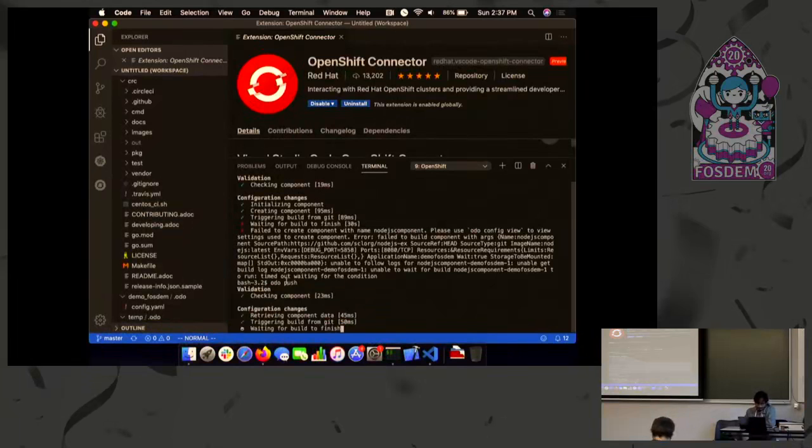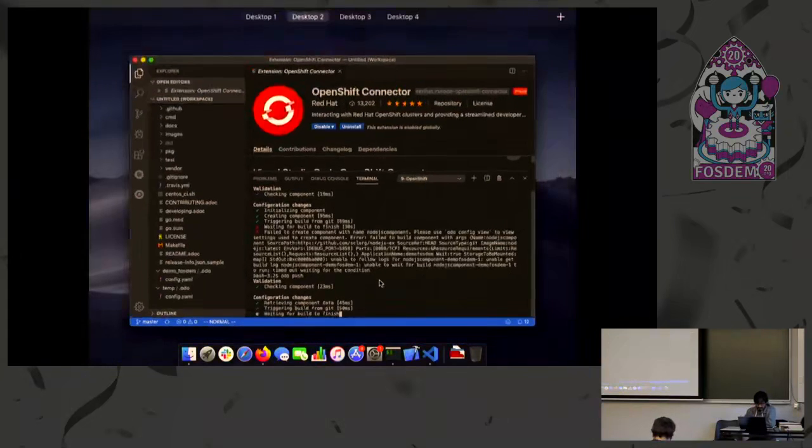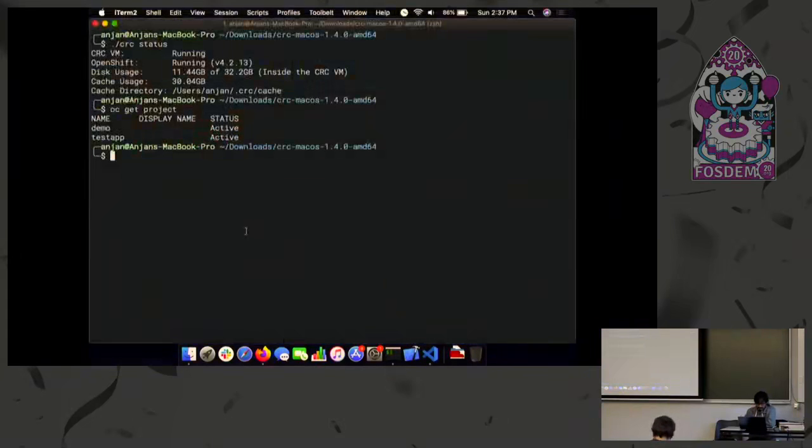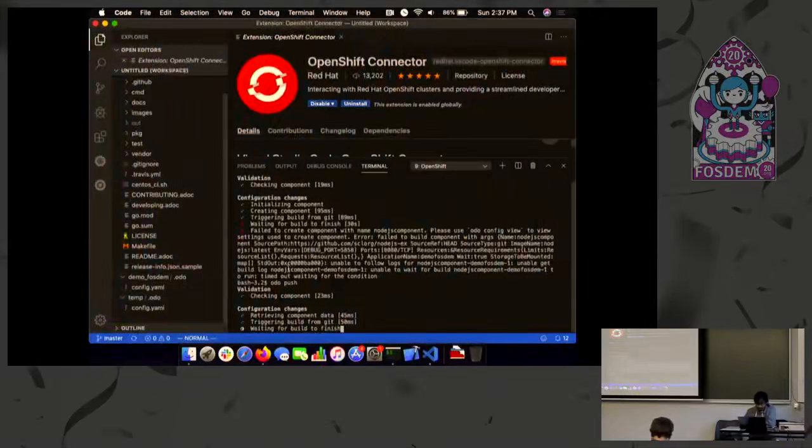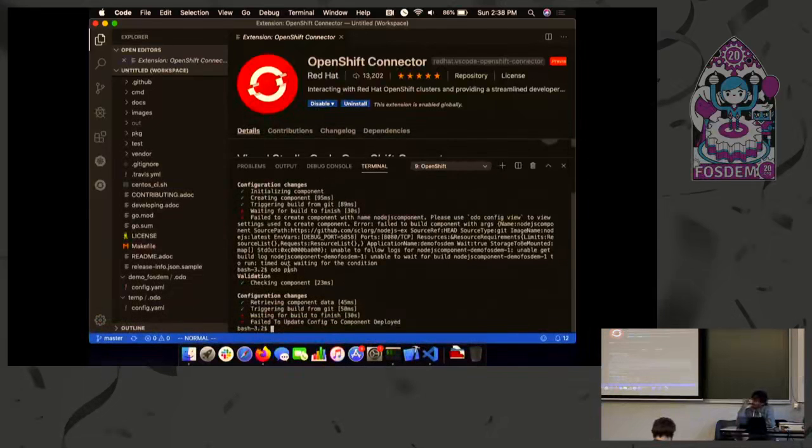No, it's not going to work. Yes, it does work. So if you have a cluster in your AWS or something, you can connect this to that cluster.